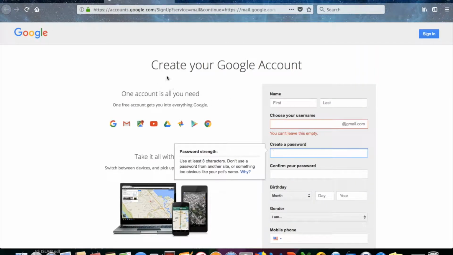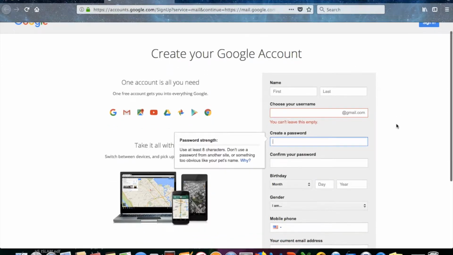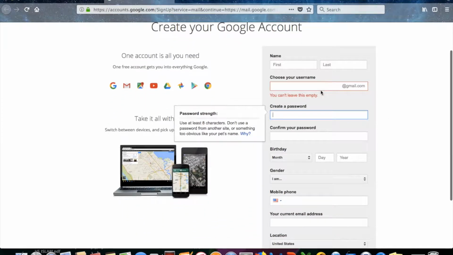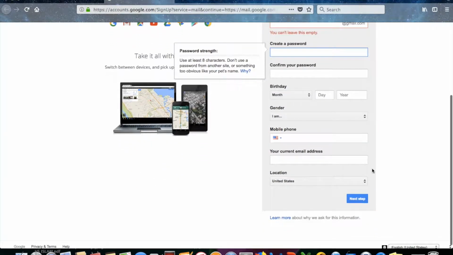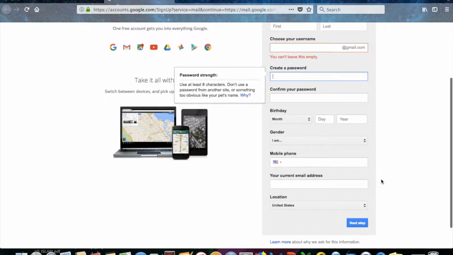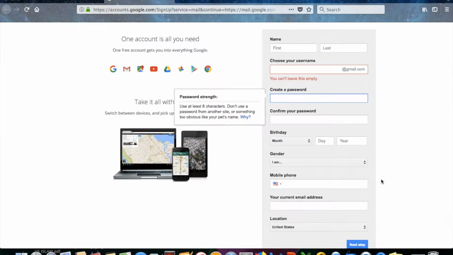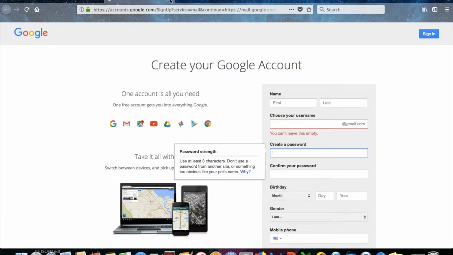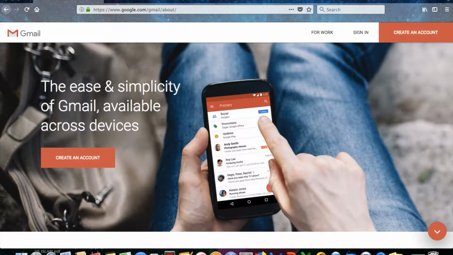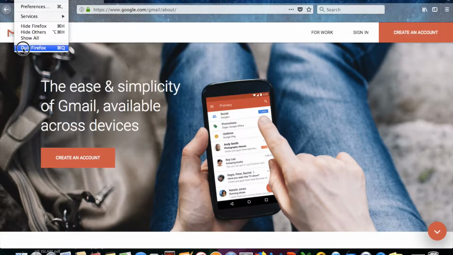Now, once you're on this page here where it says create your Google account, you'll just go through each of these boxes, filling in your personal information, and then you'll click next step. And it brings you through a few pages until you've confirmed everything and it generates you a Gmail email account. Okay, so I'm going to go ahead and back up out of here, closing out our browser.